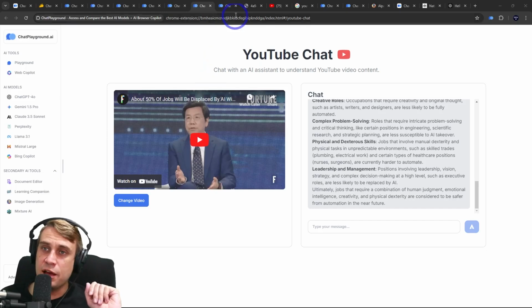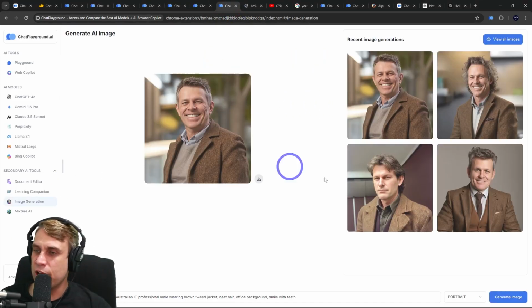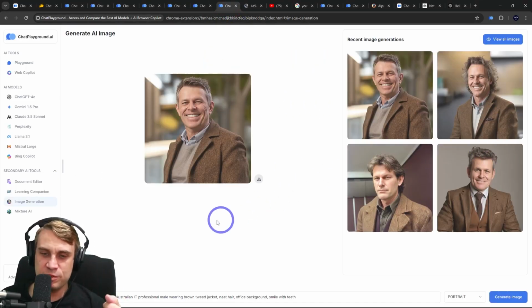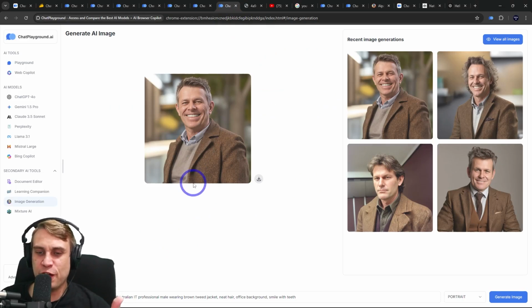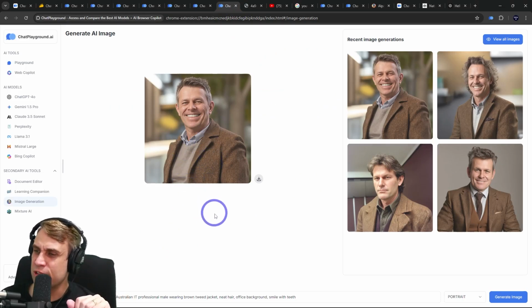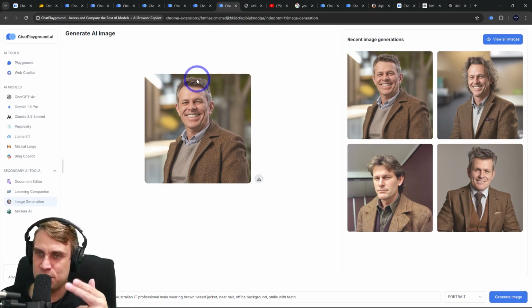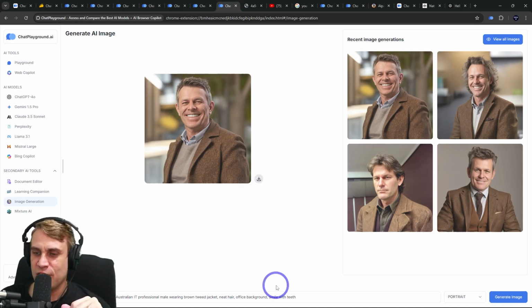And it also does include image generation software. So I just tried that out, and just said, generate a profile photo of a 45-year-old Australian IT professional male wearing a brown tweed jacket. At first, I think I asked it and it was giving me messy hair. So I just said, make the hair short. And it was giving me some frowny faces sometimes. So I just said, use teeth with a smile.